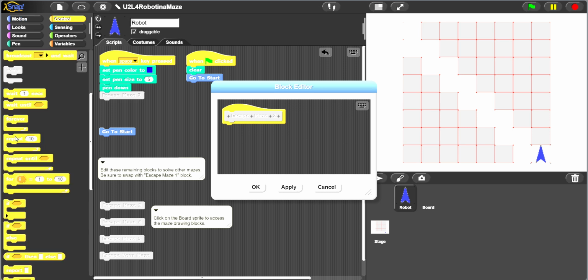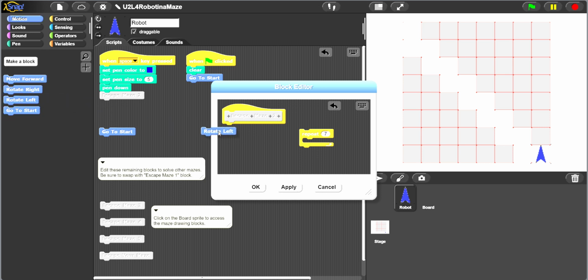So that gives us already a repeat 7. We want it to go 7 times, and now we need to see what it needs to do to reach that up part. So first it needs to rotate to the left. Then it needs to move forward. So now if this happens, it's right here. After this happens, it has to rotate to the right.